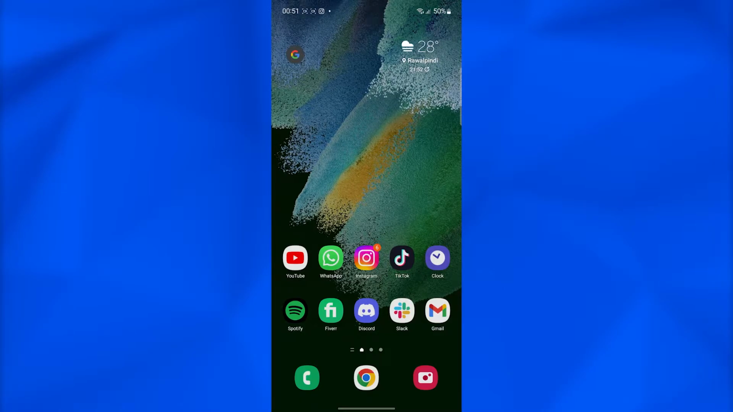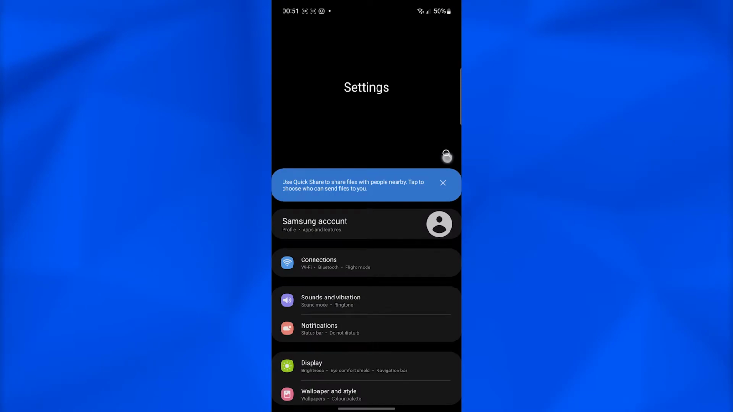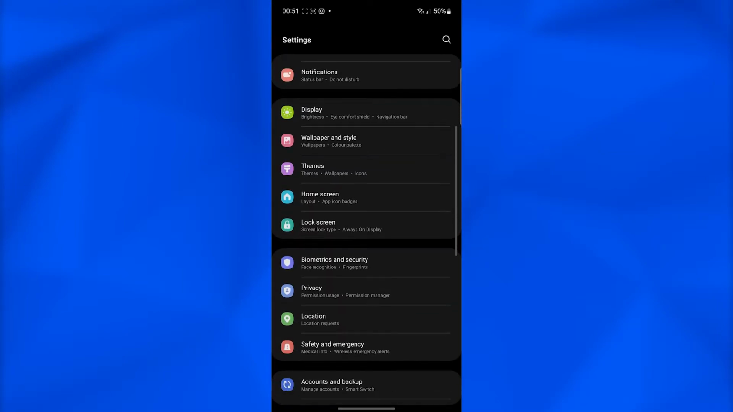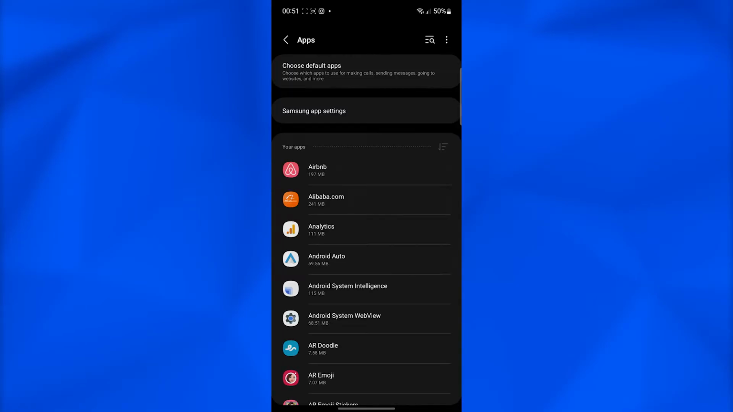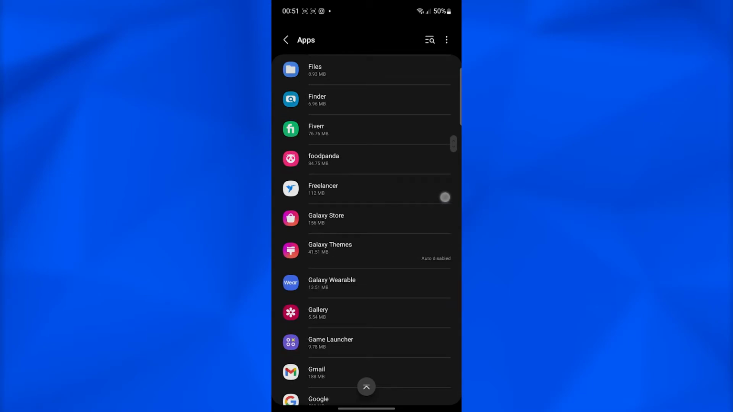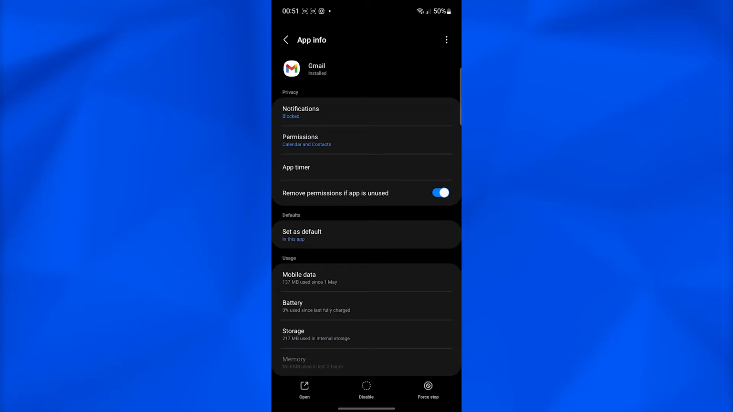So simply open up the settings on your Android phone, and then from over here type in the search bar applications. If you don't have a search bar, simply search for the applications over here manually. So scroll down and see where you can see your apps, and then from over here simply find Gmail. So I'm gonna find Gmail over here. So Gmail's gonna be over here somewhere. So over here I have Gmail, and then once I click on Gmail, now click on notifications.